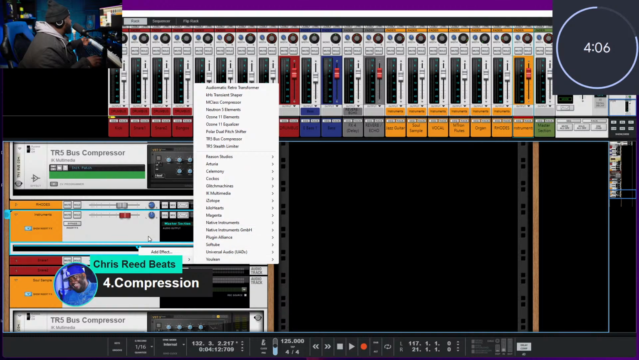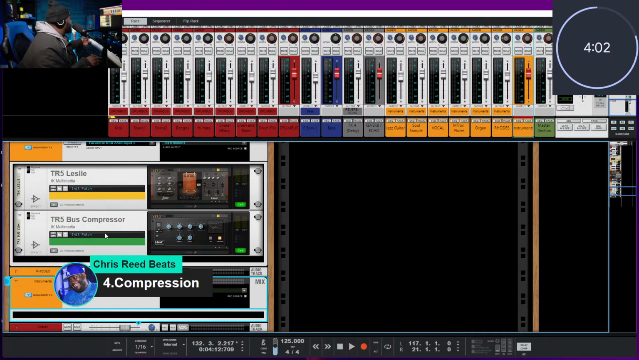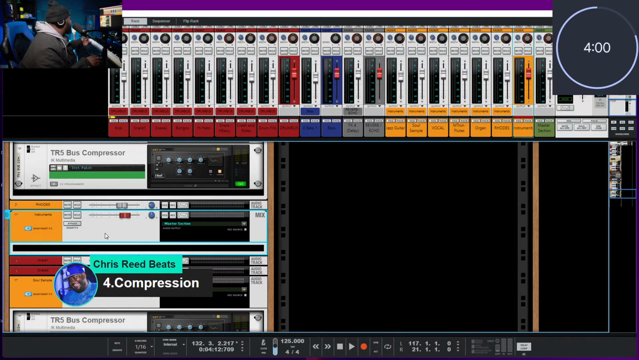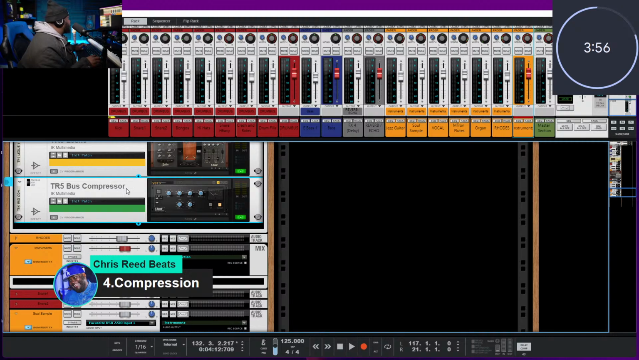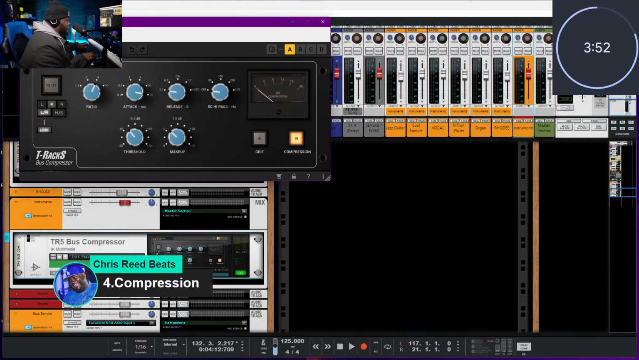Okay, so we're going to add another one of those to the overall instruments bus. Just grab that and apply that to the overall instruments. Yeah, but see, this one I don't want the threshold as much.